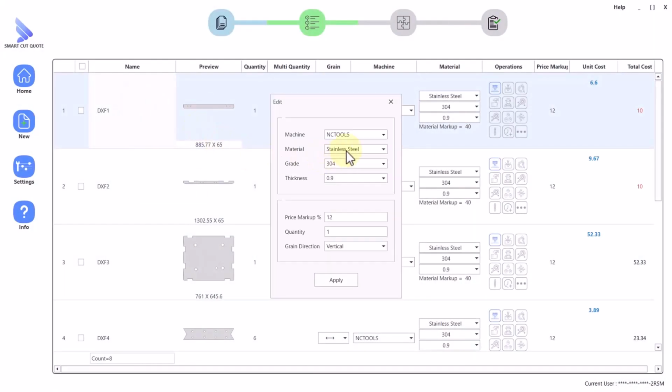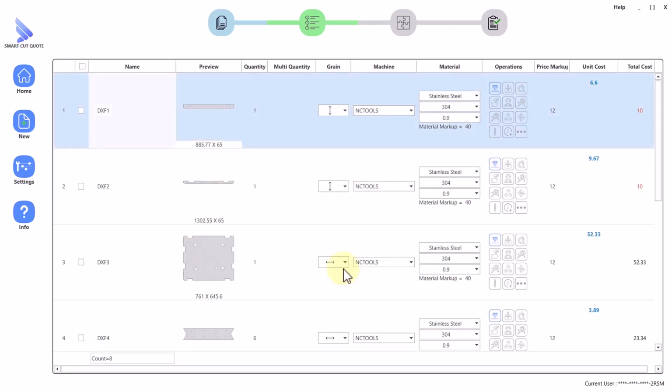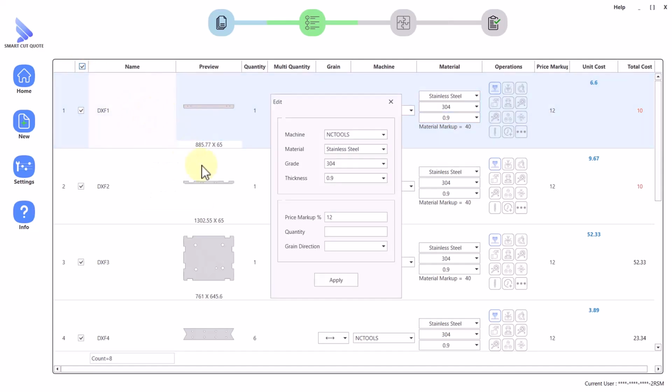Right-click functions explained. Edit. When you right-click on any part and select the Edit option, you can modify the material type, grade, thickness, quantity, markup, and grain direction for that particular part. You can also select multiple or all parts to apply changes using the Edit function.